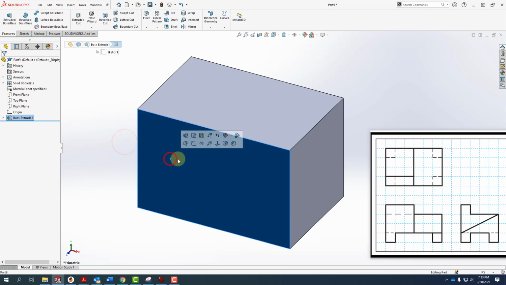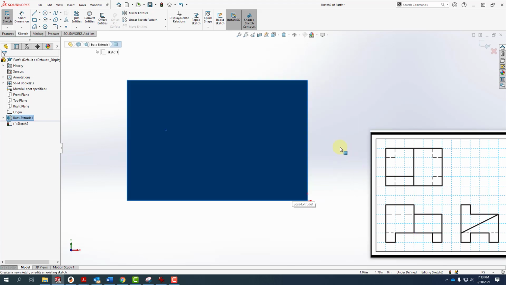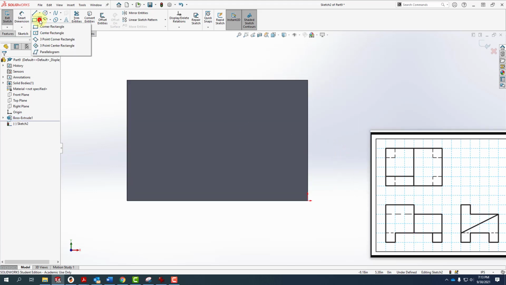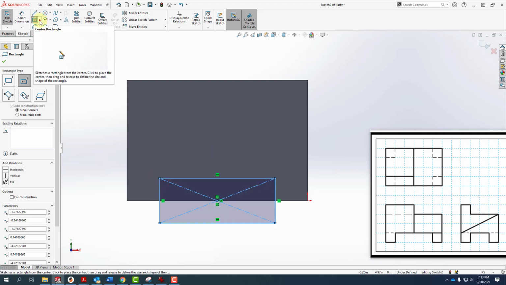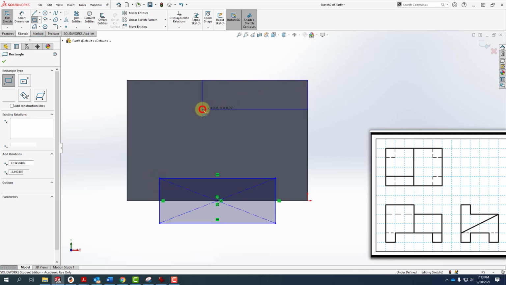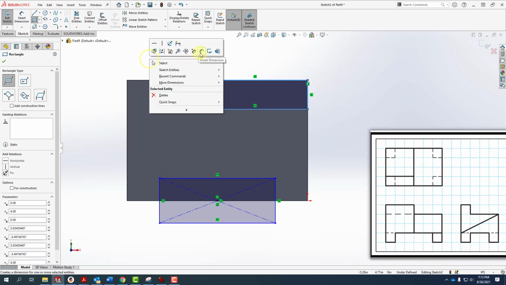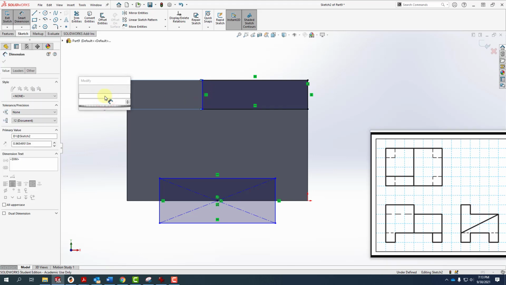We can go ahead and create a sketch on the front face, and we'll note that we have two primary cutouts that we can work with. So I'm just going to select my center rectangle tool because there is symmetry in this first cutout. And I'll select my corner rectangle tool for the upper rectangle. Right click to go to my smart dimension tool. This dimension is 1 and this dimension is 3.